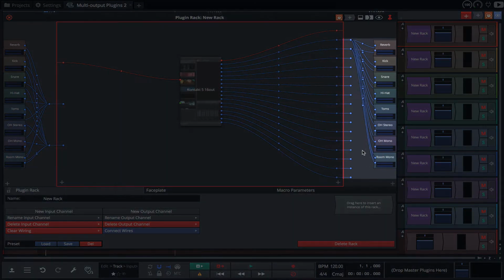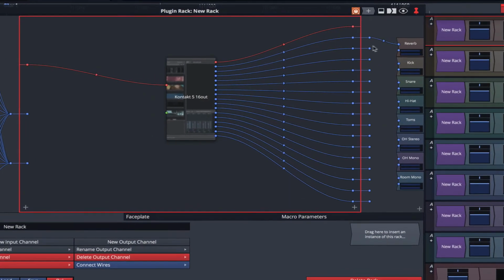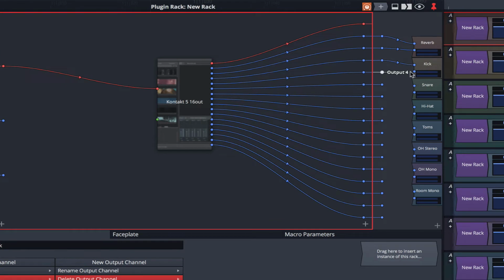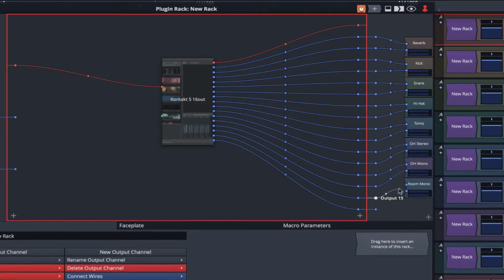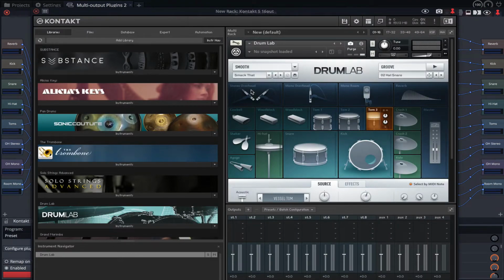It looks like the rack has attempted to route things for us, but in this case, it's not what I'm looking for. To quickly fix this, right-click and choose Clear All Output Wiring. We can now manually work through connecting Kontakt's outputs to each of our tracks in the edit. Once those are all connected, you'll need to assign the outputs of your multi-output plugin. In this case, I'll open Kontakt and work through that process.